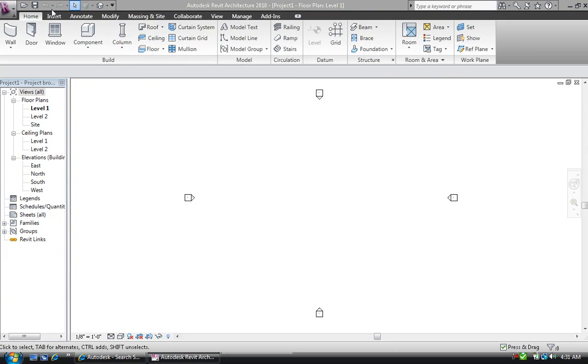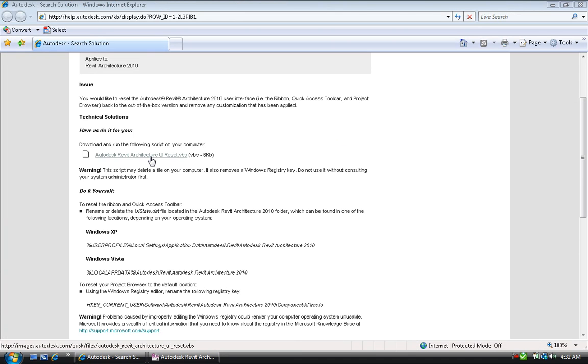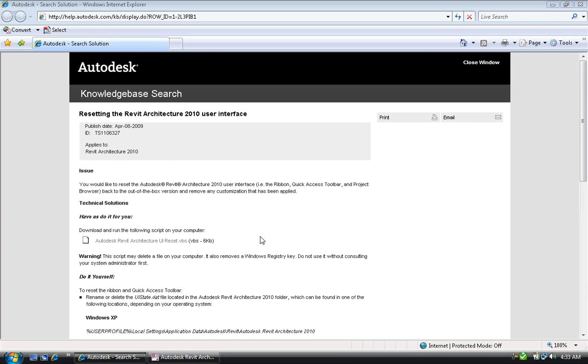When Revit launches, you'll see that the Quick Access Toolbar, Ribbon, and Project Browser have all been reset to their default out-of-the-box location. Instead of using the script file, the same solution contains steps on how you can reset the UI manually by deleting or renaming the uistate.dat file on your version of Windows, and deleting or renaming the registry key that contains the project browser information. Separate solutions also exist for Revit Structure and Revit MEP 2010.